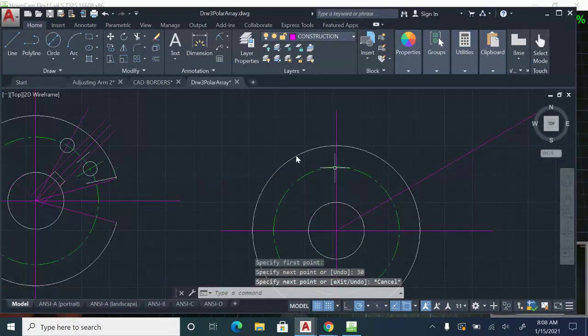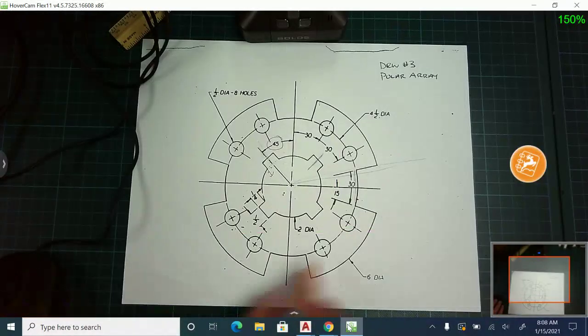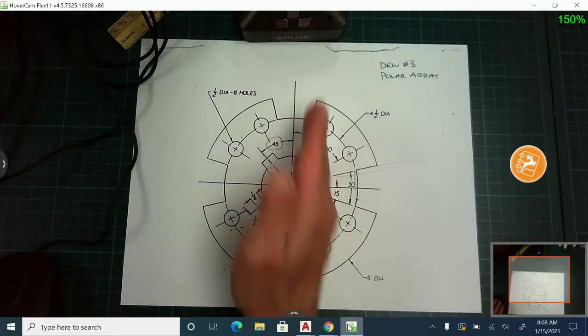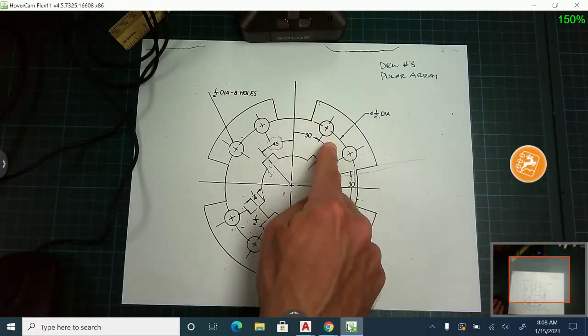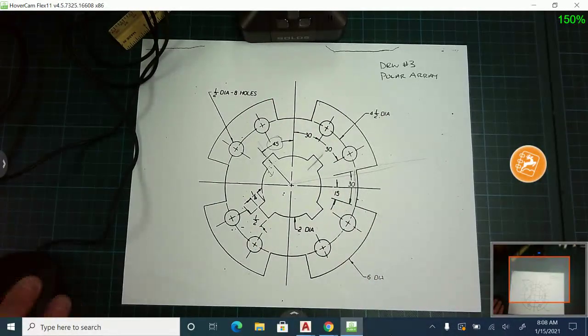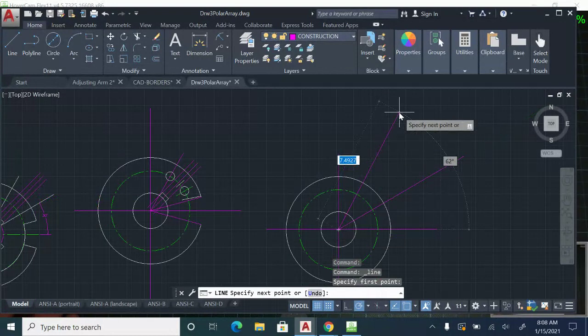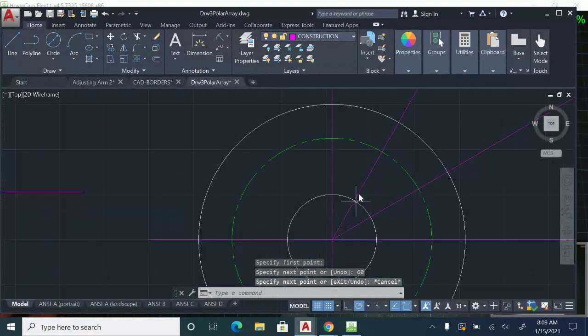Now the other one is going to be 30 plus another 30. So this will be 60 degrees right here. Or if I was going straight up, that'd be 90 minus 30 equals 60. So you have to do a little bit of math to figure out the angle. So I go from here again. I'm going to hit tab, 60. So now I have the location of each circle.